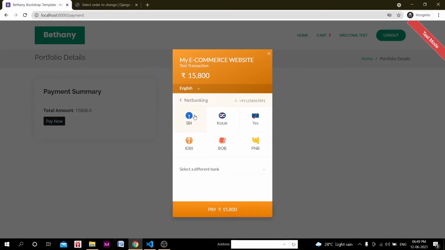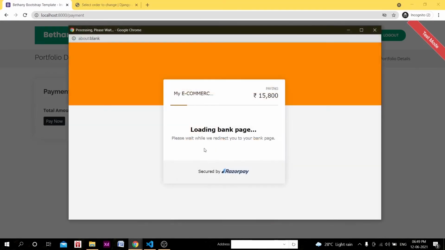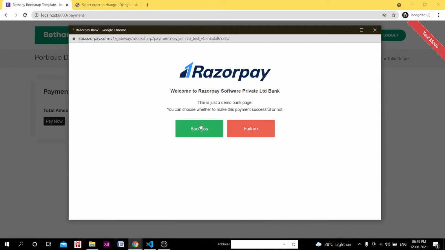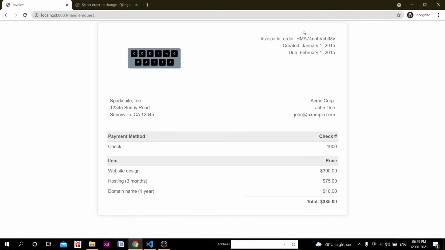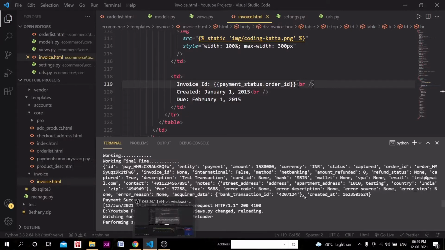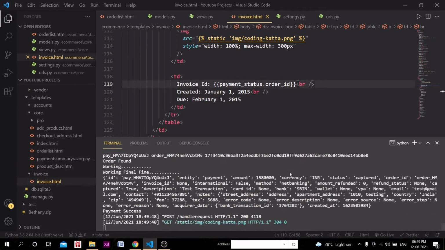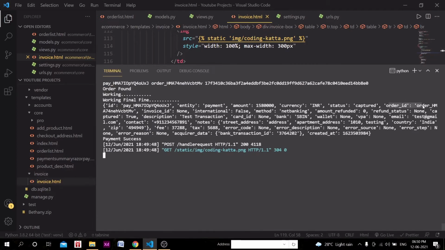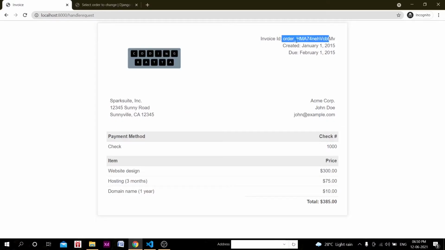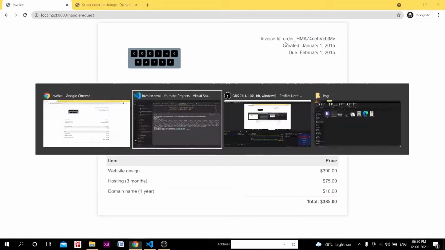Okay, so net banking, SBI, pay 15,000 and success, right? Okay, as you can see here, the object is getting called. So order HMA, all these things, and when you see this, let's go to the bottom here, order ID, we are calling that object likewise with its attributes, right? So order ID is appearing here, which it should, right?